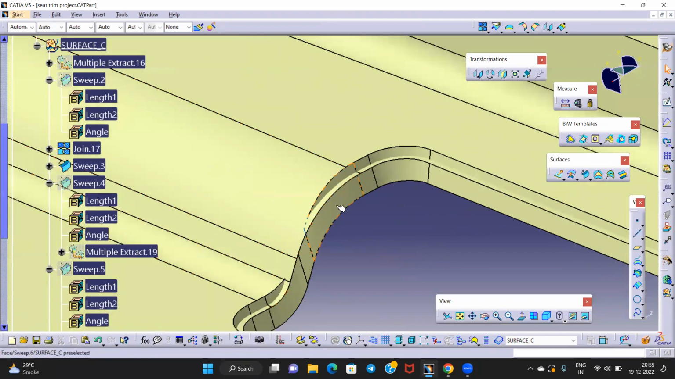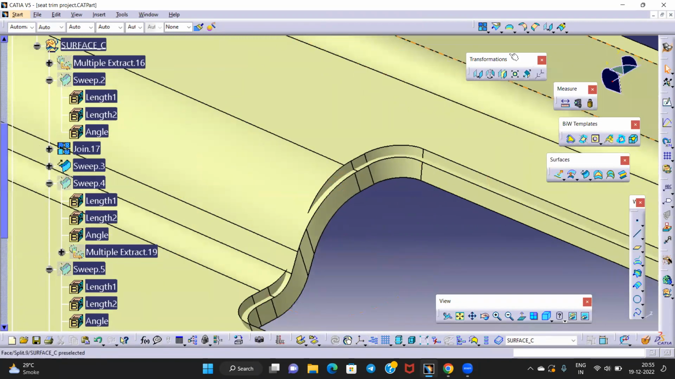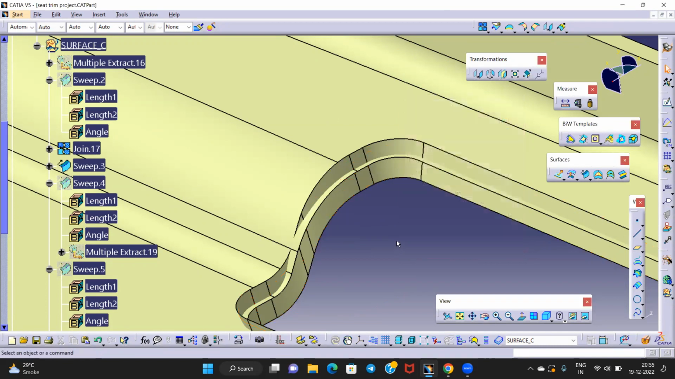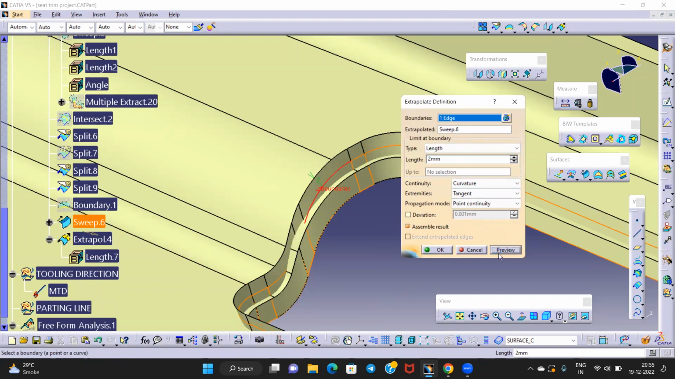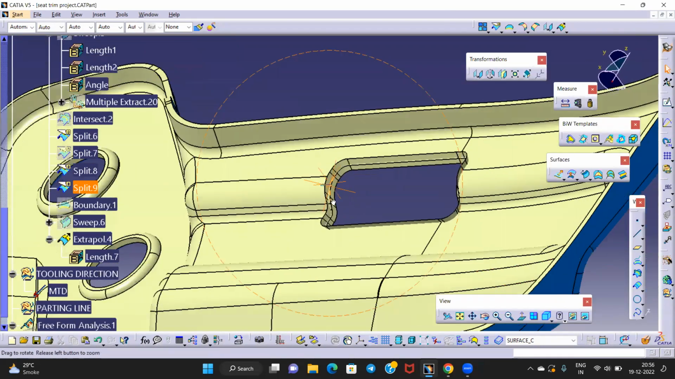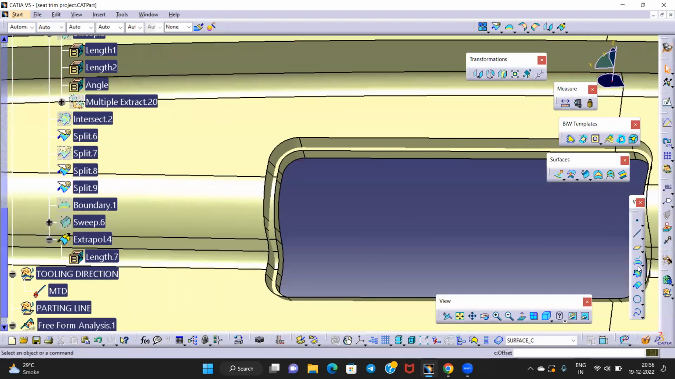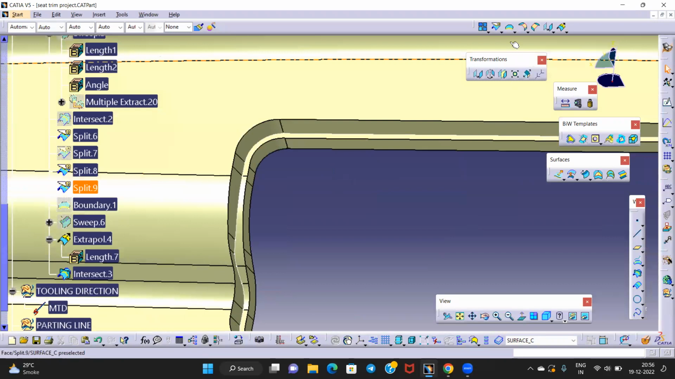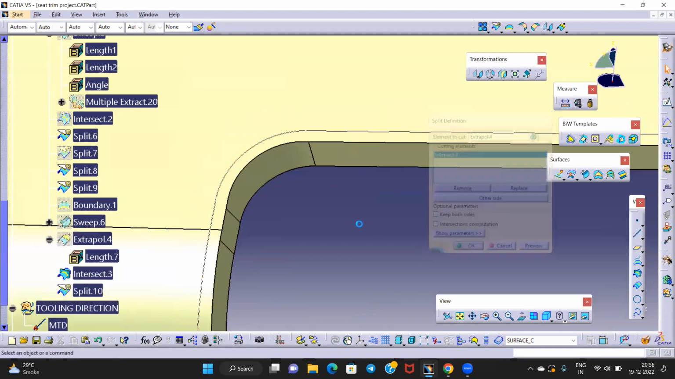Okay. Here some surface is placed, so intersection will not come. So what will I do? We'll extrapolate this surface. Not 1 mm, more than that we'll extrapolate. Now again, I'll intersect these two surfaces, this surface and this C surface, and split this. This is from intersection.